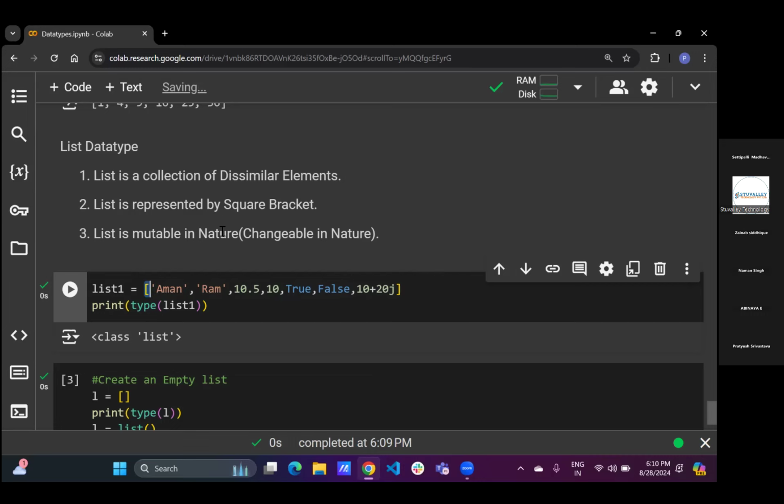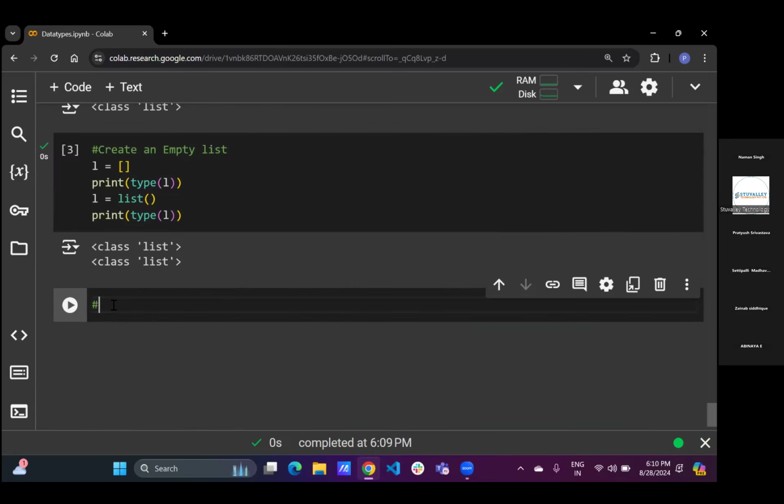After this, a list is mutable in nature. That means changeable in nature. Changeable in nature means, suppose I have created this list and I want to add some element in this. Can I add that? Yes, you can add, because a list is changeable in nature. So let me show you an example here: insert element in list.